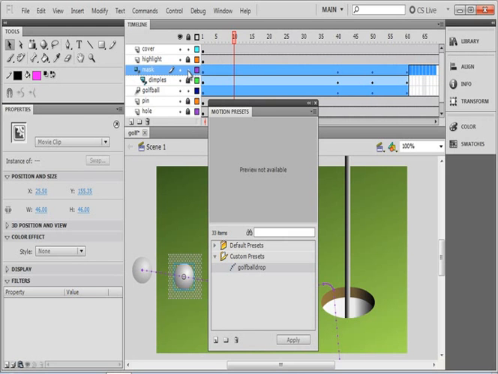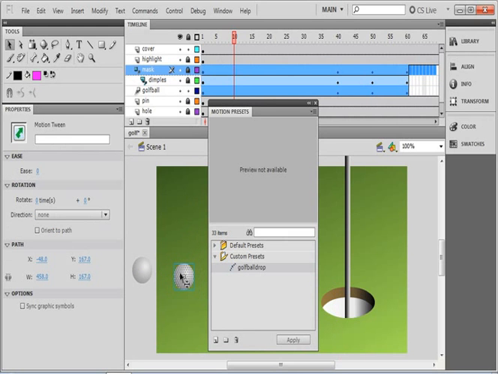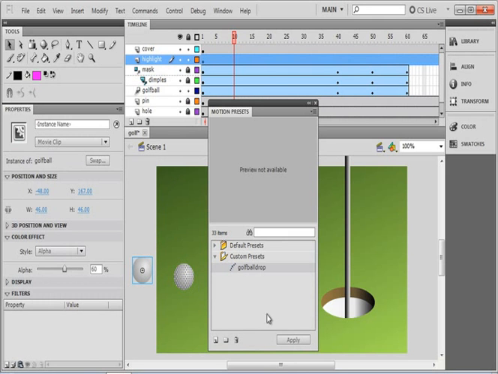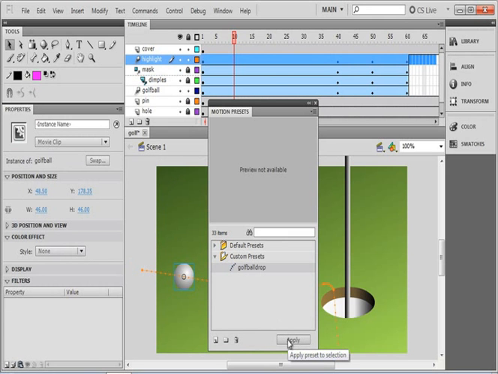Now, if I relock that layer, you can see that not only are the dimples following the ball, but so is the mask layer. So while we're at it, let's set it up on the highlight too. I'm just going to unlock that highlight layer, click on our highlight shape over here on the stage, and apply our golf ball preset to it.